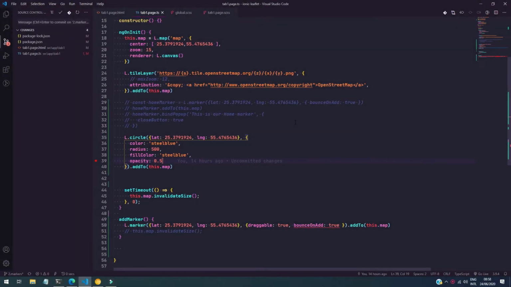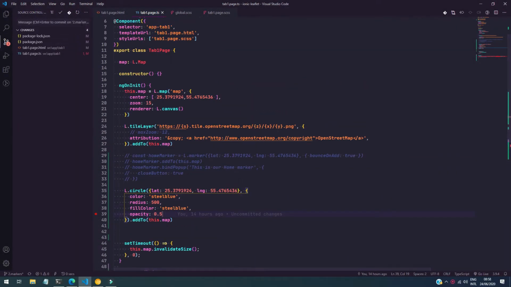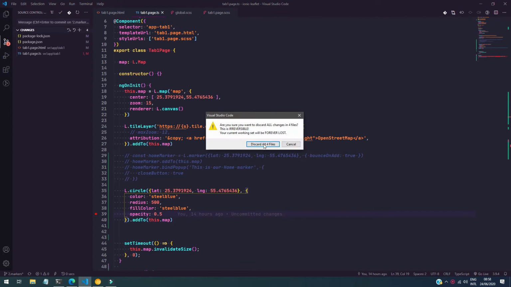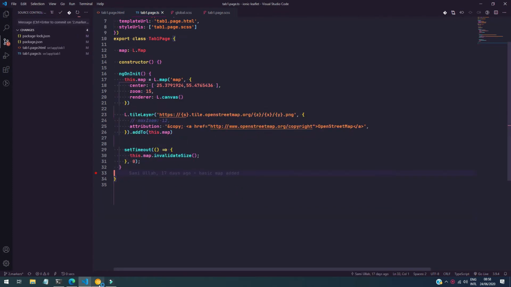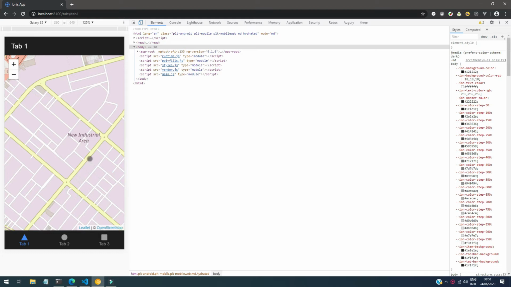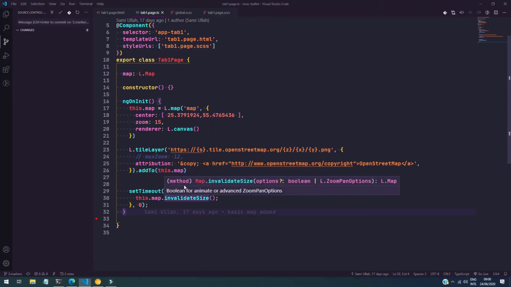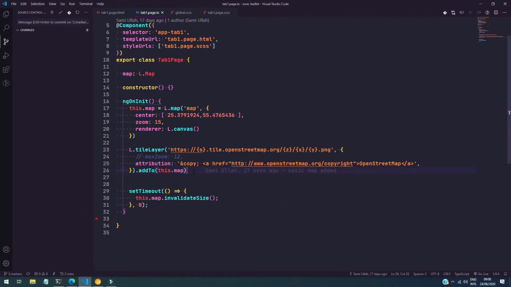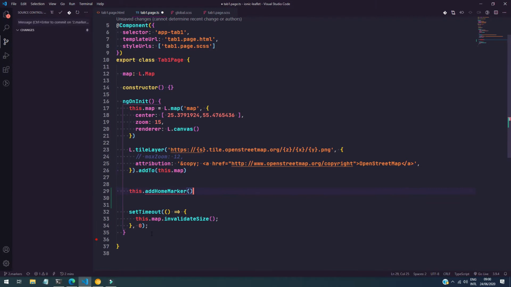So coming back to our code, if I remove all the code of the final result and preview our app, this is what our app looks like in the initial state, and that's what we built in our last video. As soon as our map is initialized, I want to call another function that will add some basic markers. So let's do that. I'll call it the add home marker function, and let's define our function.